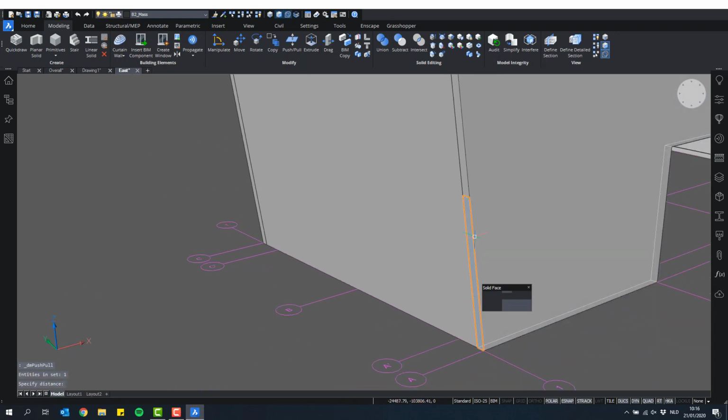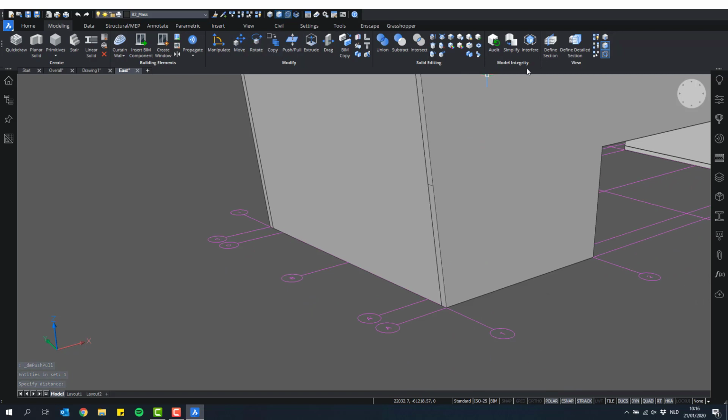Actually, another way to delete this edge is to use Simplify. By the way, this is also something I should mention. There are 3 tools here under Model Integrity in the Modeling tab of the ribbon. That's Audit, Simplify, and Interfere. I recommend you use these tools from time to time on your model.